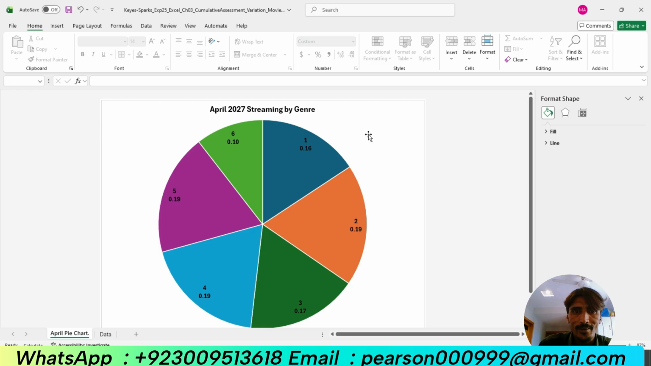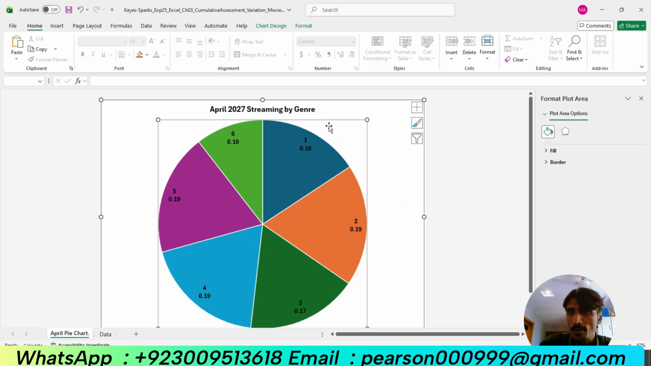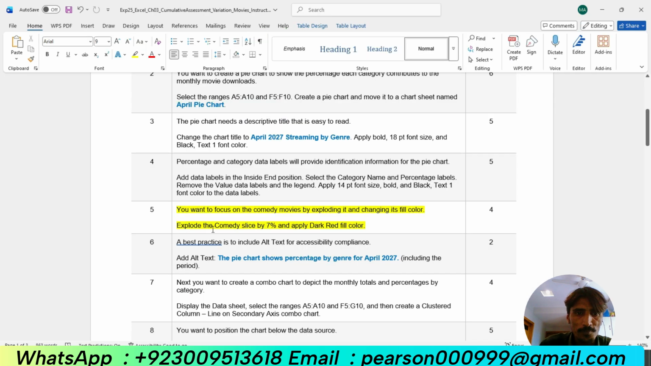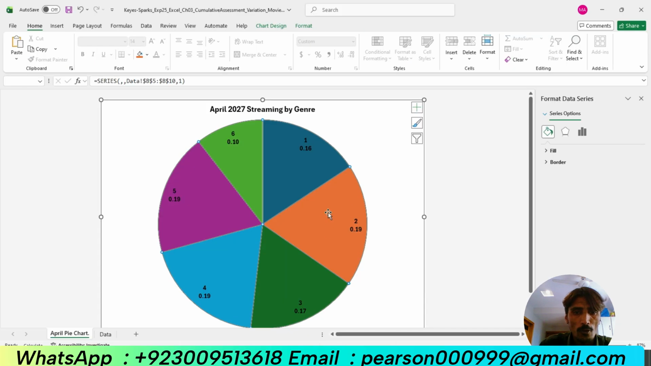So simply select this area, and these are the categories you can see, and we are supposed to select the category, this one, as per instructions. Explode the comedy slice by 7% and apply dark red fill. So this is the comedy slice, and we are supposed to select this one.